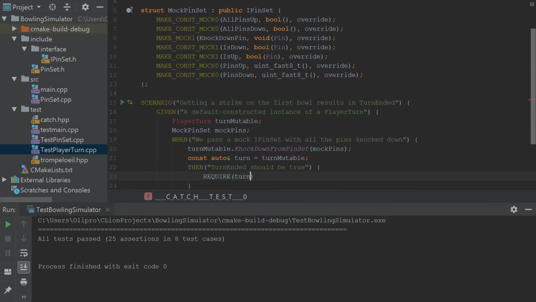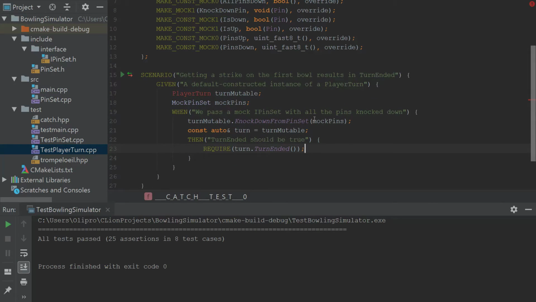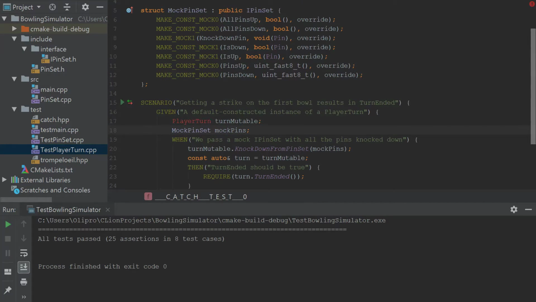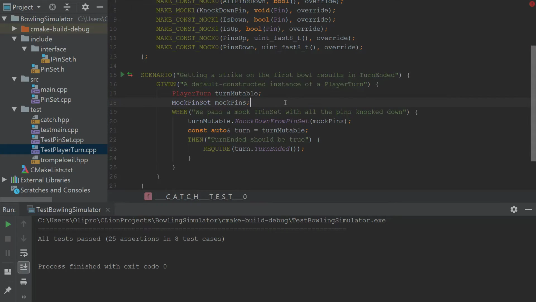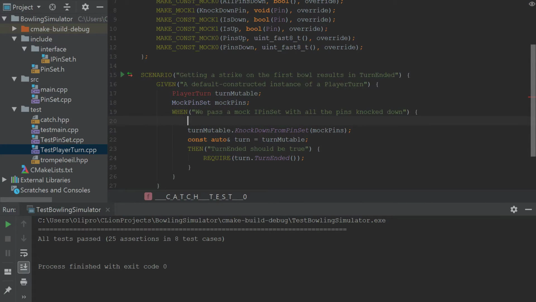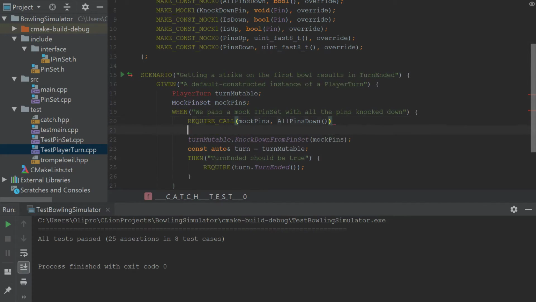Require turn dot turn ended. Well, our test's not quite complete because I didn't set the mock. So it will need to check if all pins down is true, right? I mean, that's basically what we're saying here. So we can set that up. So require call. You pass it the mock, so mock pins. This is trompe-l'oeil now, and we're expecting it to call all pins down and dot return true. So we give it the mock, and it's required to call all pins down, and when it does, this will return yes, all pins are down.